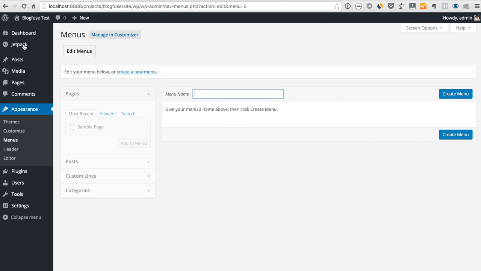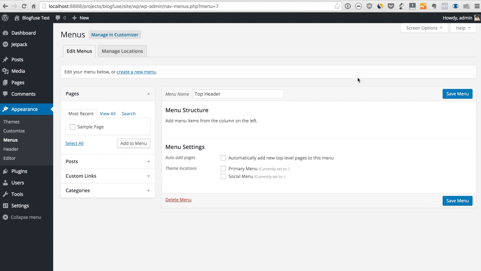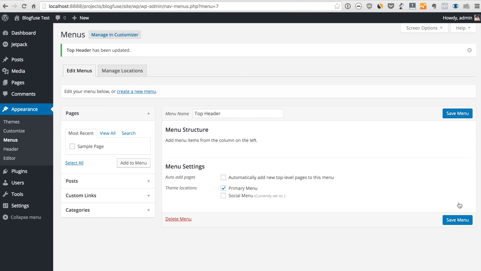Okay. Now we're going to create two menus. The first one's called the top header. I just gave it that name. You could call it whatever you want. And the important part here is that the only thing you need to worry about is the theme location for the menu. And we want it to be the primary menu, which is the header menu up here. So we're going to click Save Menu. All right, that's been saved.